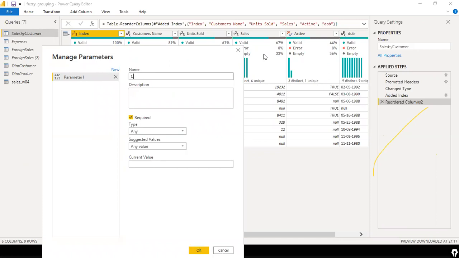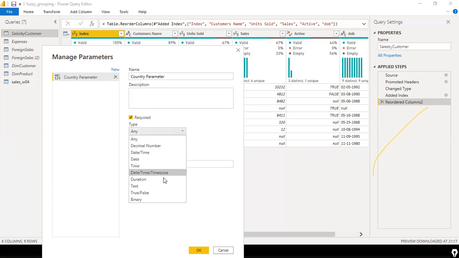We'll start with a country parameter. Here I say required, and the data type is text. Country is a text data type, and suggested values is any value. Look here, there are three different query parameter options available: any value, list of values, and query. We'll start with any value. The current value, let's say, is United States. I say United States, and click on OK.